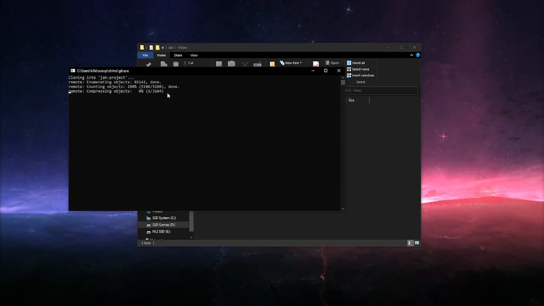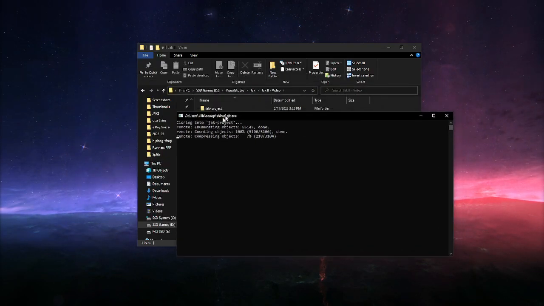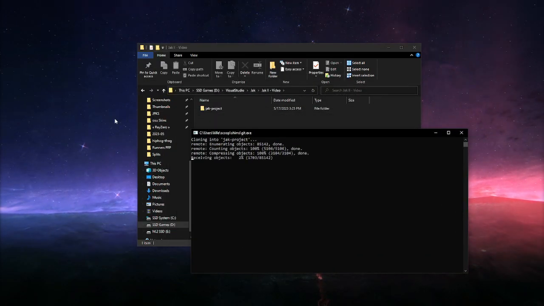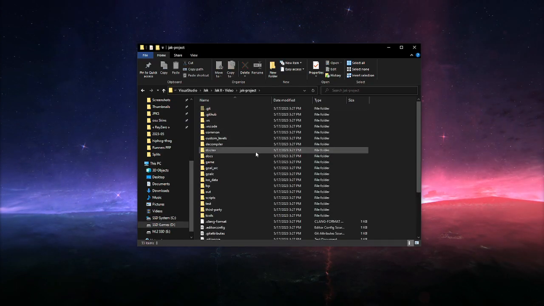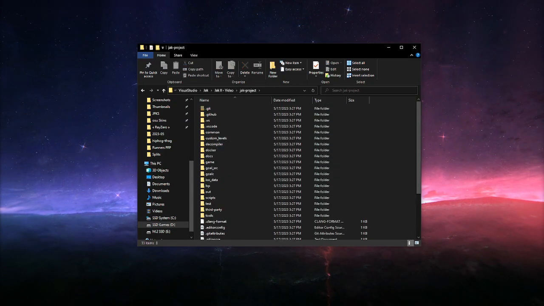This will open a command prompt where it will download all of the necessary files from the OpenGOAL GitHub. This might take a while, depending on your internet and your computer, so I will see y'all when this is done. Alright, now that this is done, we want to open this folder first.